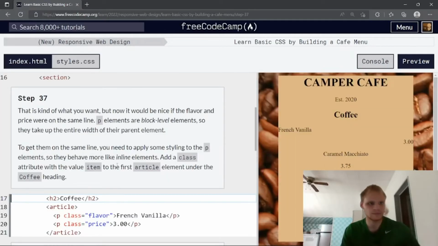Okay, whatever. This is kind of what you want, but now it would be nice if the flavor and price were on the same line. P elements are block level elements, so they take up the entire width of their parent element. To get them on the same line, you need to apply some styling to the p elements so they behave more like inline elements. Add a class attribute with the value item to the first article element under the coffee heading. Yeah, so we need them to be inline elements.